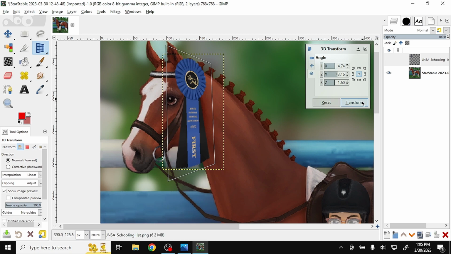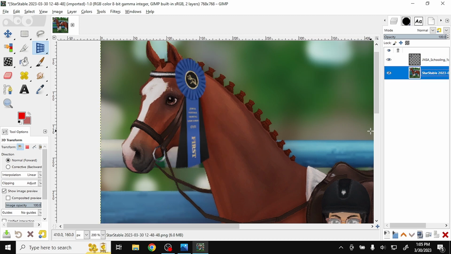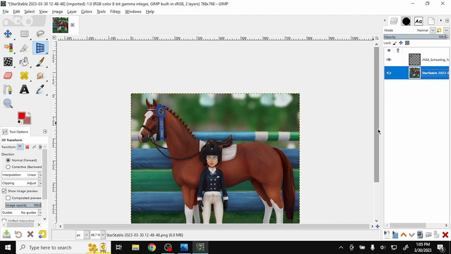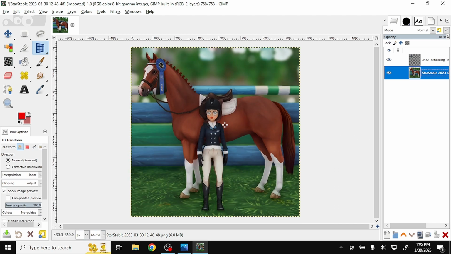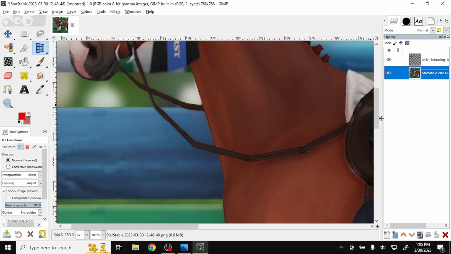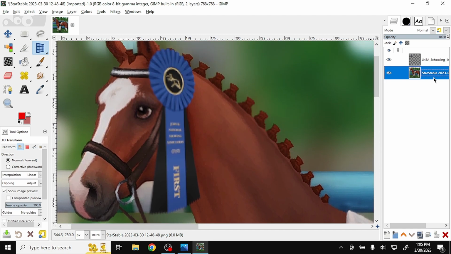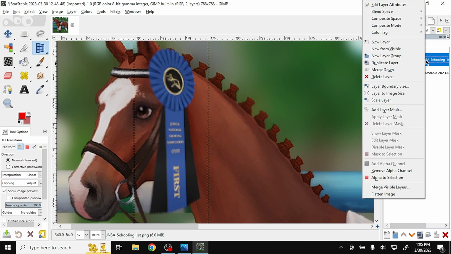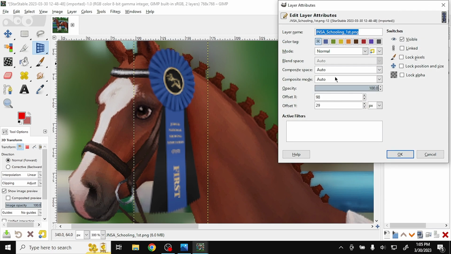So let's hit transform. It looks like it's done. Let's zoom out. And yeah, that looks pretty good. So I'm going to zoom in one more time just to show you one more thing I like to do. So let's click on this ribbon layer once again, but this time we're also going to right click and hit Edit Layer Attributes. Then go down here to Opacity and bring this slider bar about halfway. It doesn't really matter where.